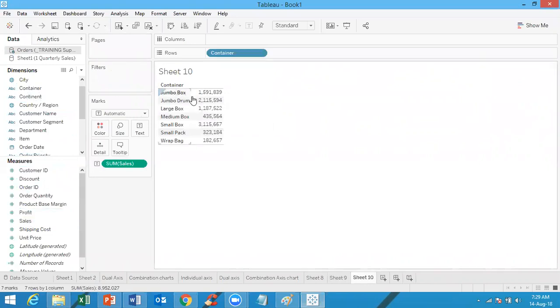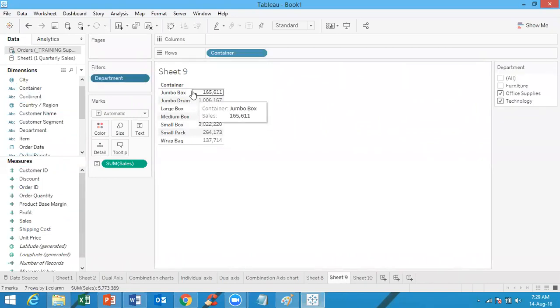See, the jumbo box is having 1.59 million, whereas with a filter of office supplies and technology it is showing only 165,000. So if we perform filtering at the worksheet level, Tableau adds filters only to that worksheet by default. If you perform filtering at the data source level, Tableau will apply the filter to all the sheets which use that particular data source.